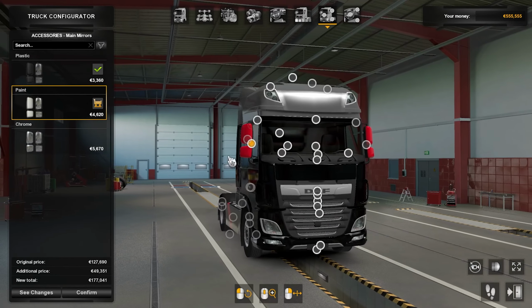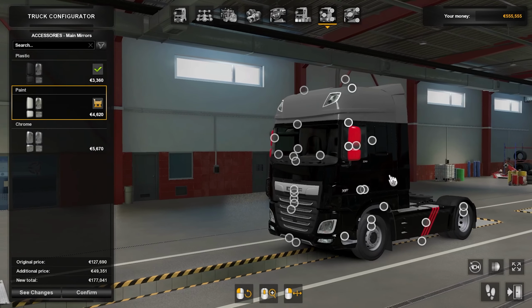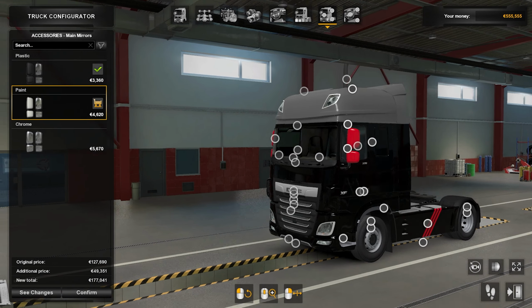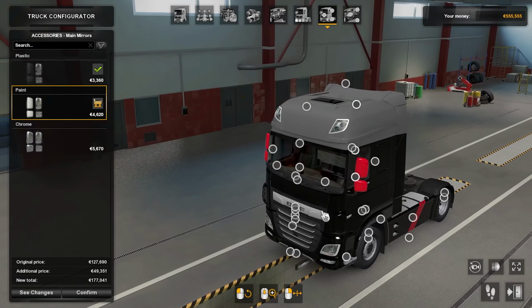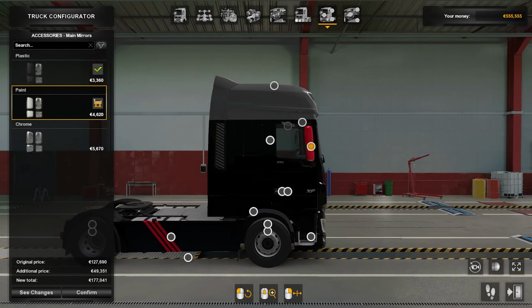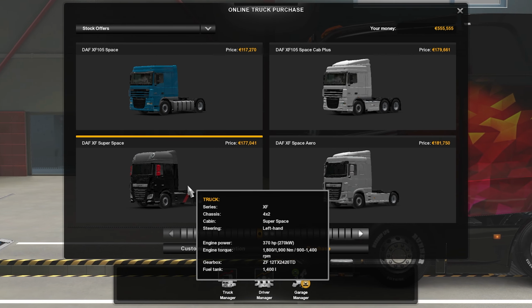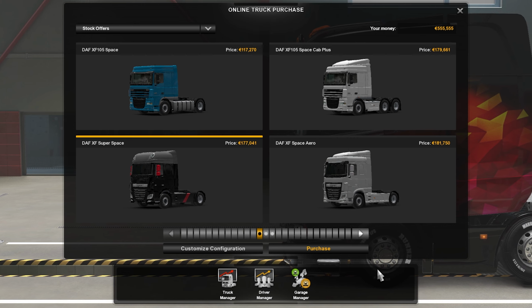A couple of times you might have to do some trial and error to make the edges right, or to understand which part comes where. It might take some time. Once it is done, you can do all these changes, choose your skin and confirm, so that you can buy that truck. I hope you understood this video.